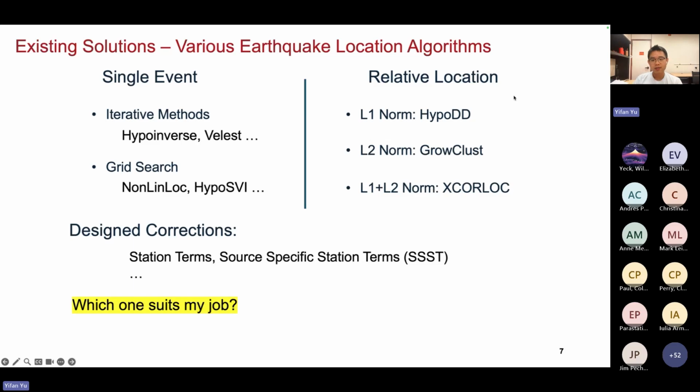So you treat the clusters instead of individually. You have a cluster of events, and you locate them together. Oh, there's a typo here. So it's L1 norm is GrowClust, L2 norm is HypoDD. Sorry about this typo.